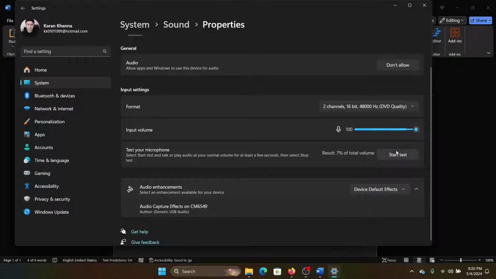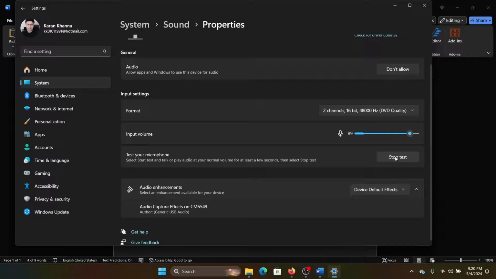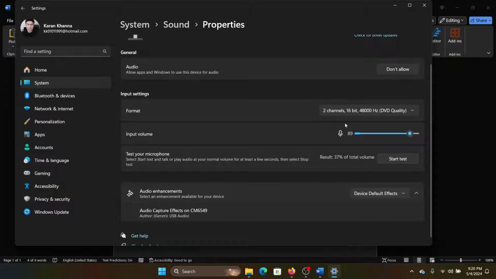Okay, I'll change it to 100 and you'll see that when I changed it to 100, the volume of this video also increased. So click on start test and wait for a while and record whatever you wanted to, and then click on stop test and it will mention the percentage of total volume in the result. And then you can also test your own volume.